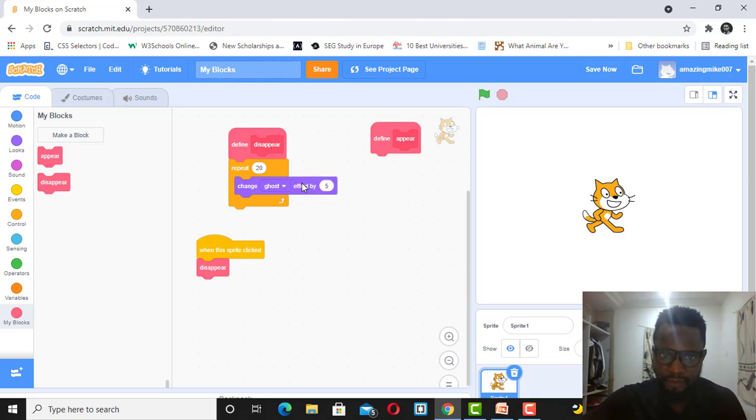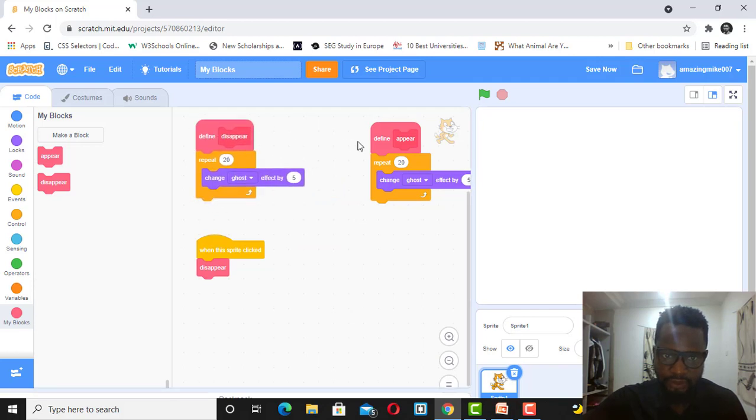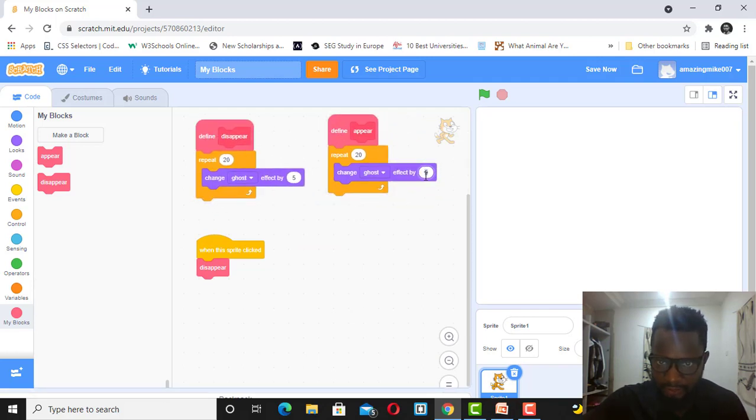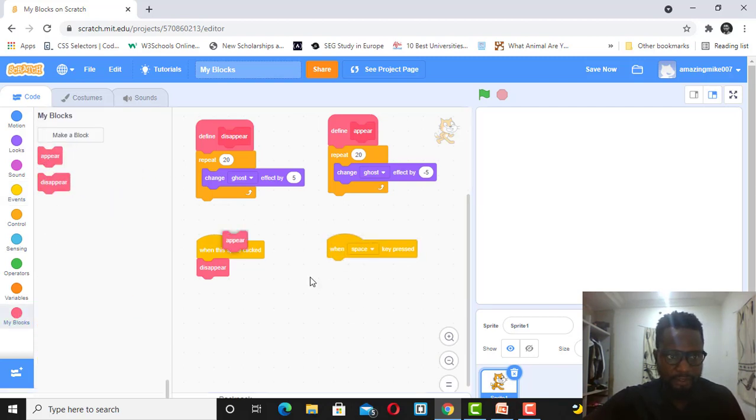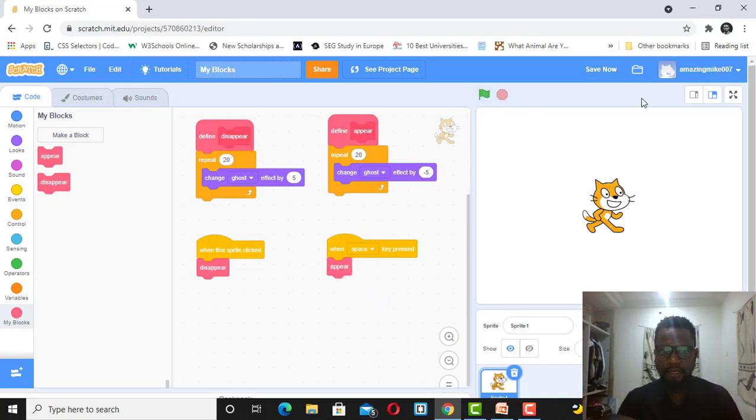To do that, you're going to right click, duplicate, and then you attach it to it, and then you change it to minus. Yeah, this is for appear. Change by -5. So that when I call appear, under what event do I want to call appear? Maybe when space is clicked, I want my sprite to appear. Now, when I bring it back and I click on the sprite, it is going to disappear. But now when I click on spacebar, it appears. So this is how simple a block is. This is the simplest form of a block.